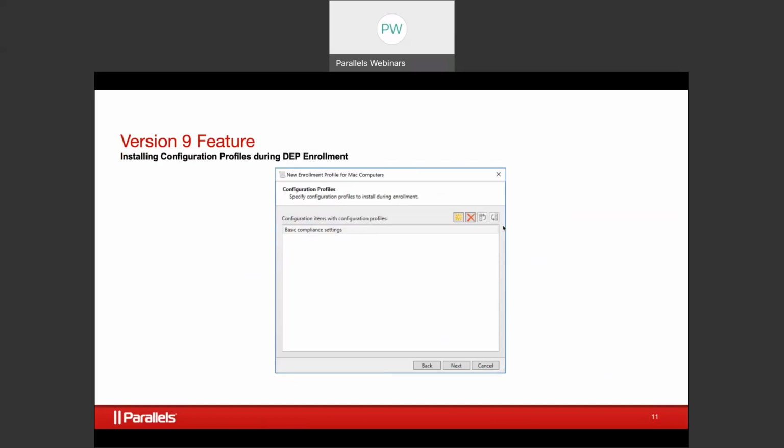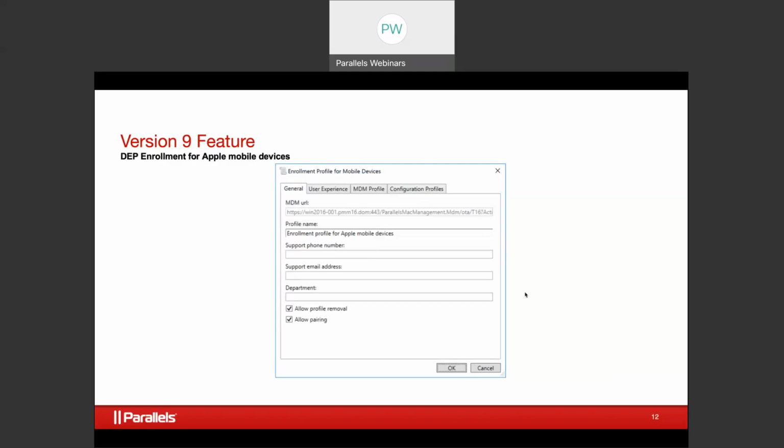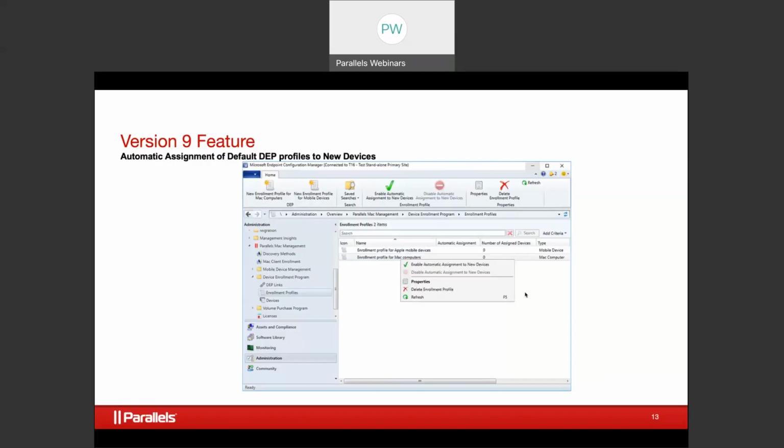Here we go. This is installing configuration profiles during DEP enrollment. And again, in this instance, we're delivering a basic compliance settings configuration item that we've already built out, and we've just pulled it back into this screen. DEP enrollment for Apple mobile devices. I think this might be a duplication of another screen because it looks exactly the same. So I'm just going to move along here.